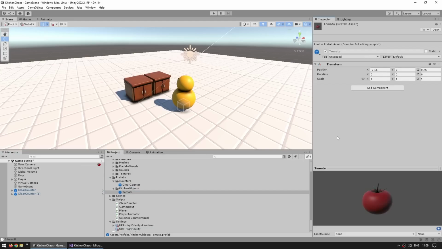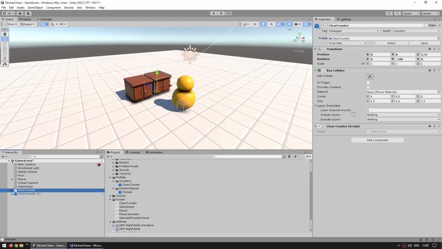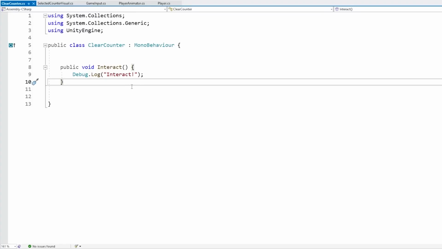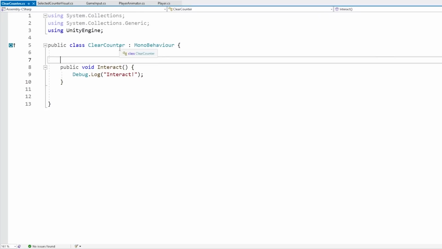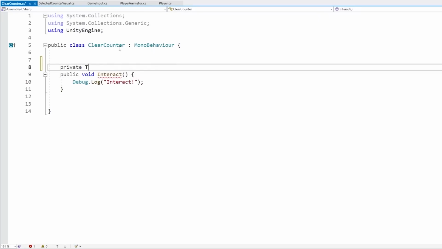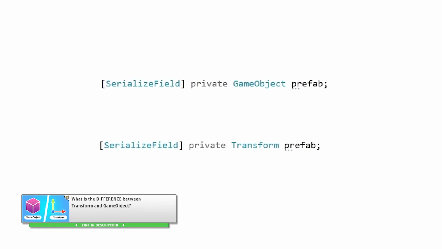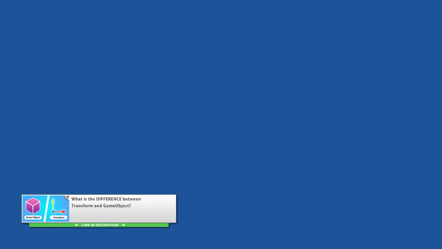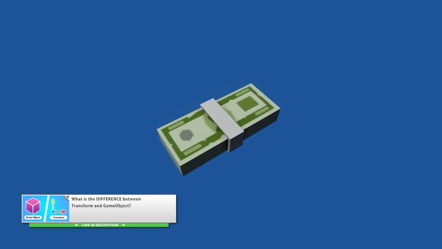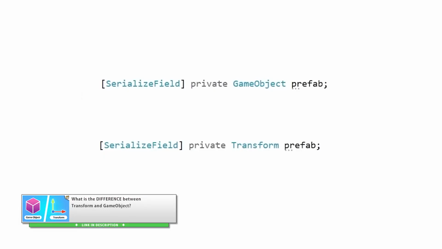All right. Now that we have this, let's go inside our clear counter script. And over here, let's add a simple reference to our prefab. So let's make it of type transform, call it the tomato prefab. By the way, here you could make this prefab reference of type game object. Which type you use in this scenario is pretty interchangeable. I talked about those differences in another video. So when using prefabs, using them as transforms or game objects is pretty much personal preference. And personally, I just prefer to use them as transforms.